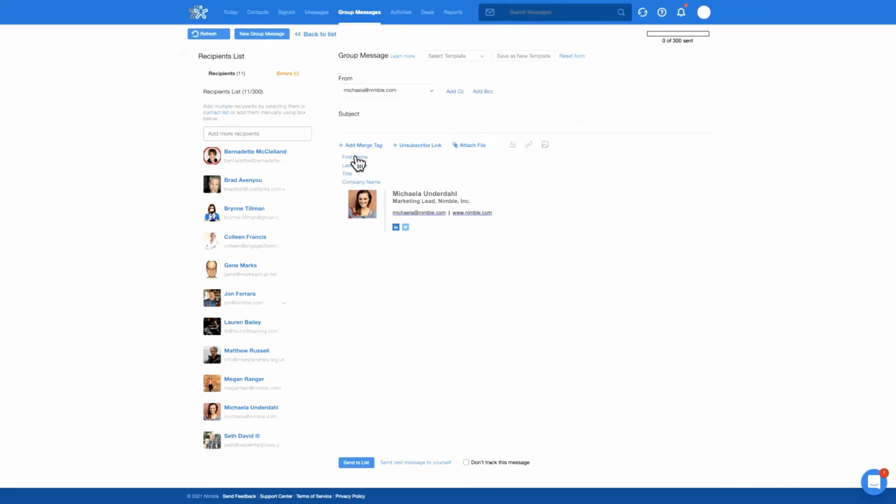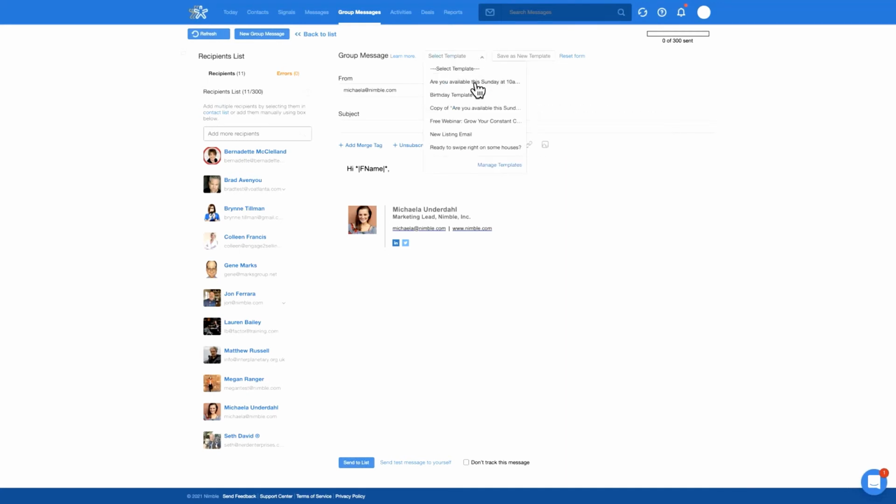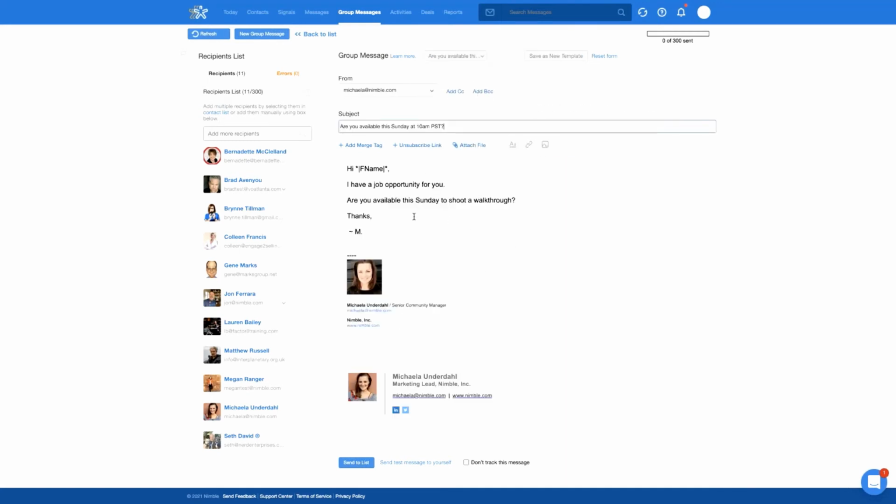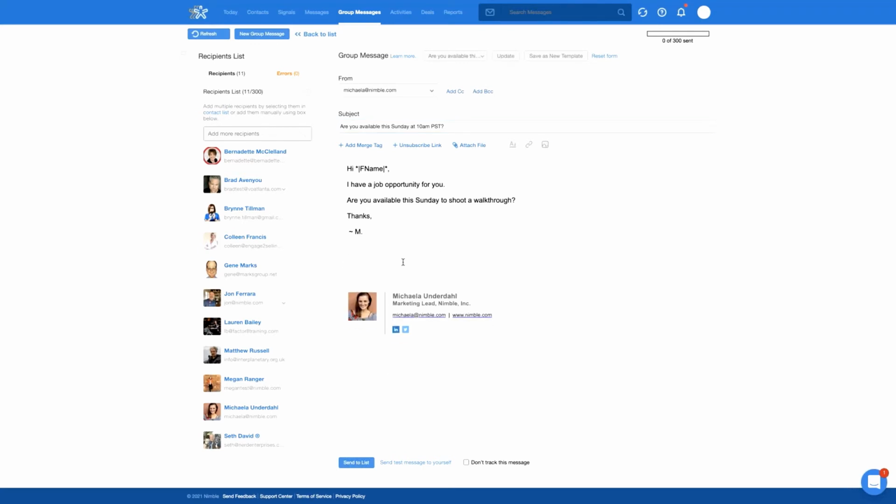You can use this merge tag to have Nimble grab people's first names to personalize it for you. If you create a template here that you wish to save, you can do so by saving it here, or you can pull up an existing template and make any changes to it. You can see that I saved it with my old signature, so I can change it here.